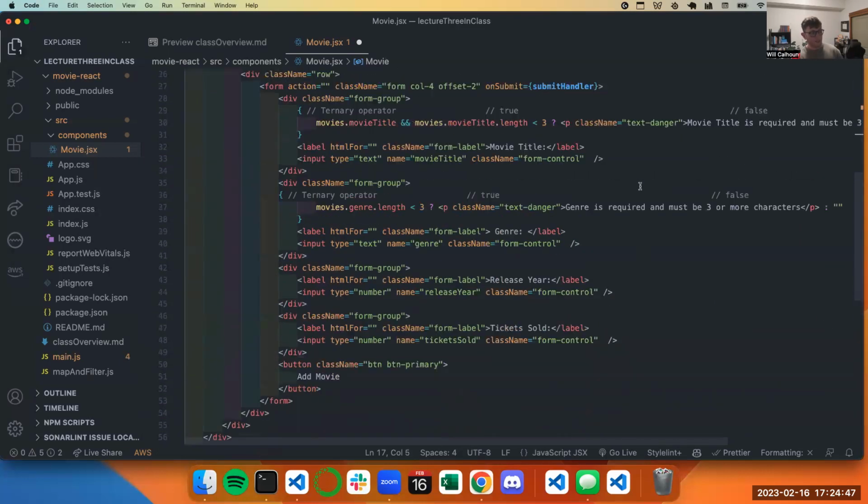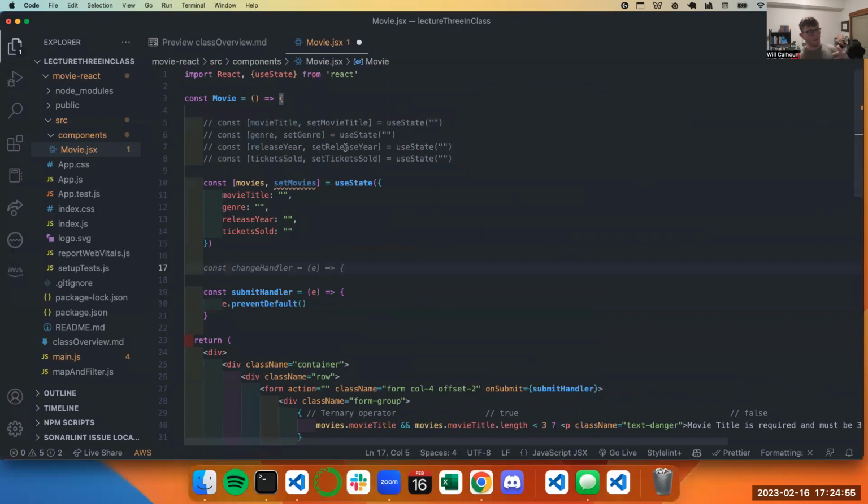We did it originally in our input itself, and we had that on change, and then we passed e, and then we had set release year, and we passed in the e.target.value. That's okay, that's fine, but there's a more efficient way, and a way that I think is better, that makes it look much nicer and easier. Instead of a bunch of these little one-off functions, again, we want to have DRY code. So I can build one function that handles every single type of change. I don't have to write 4 different functions that do the same thing.